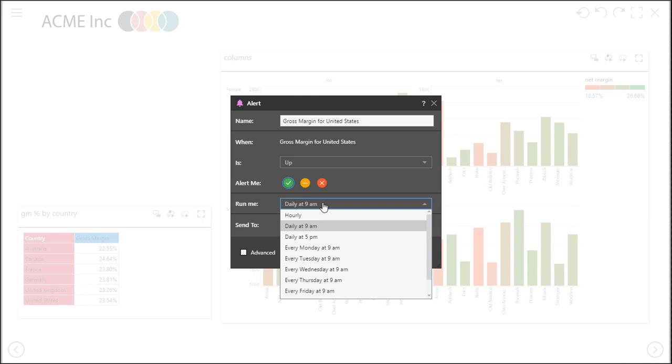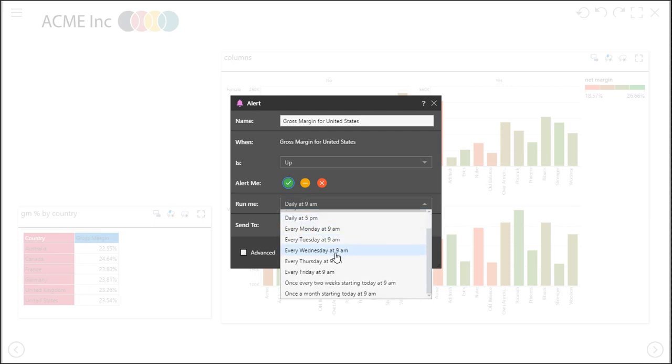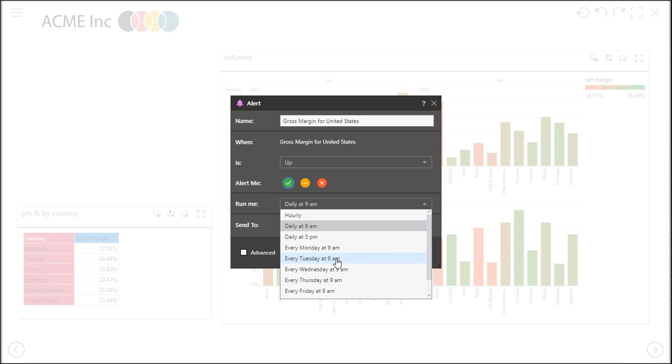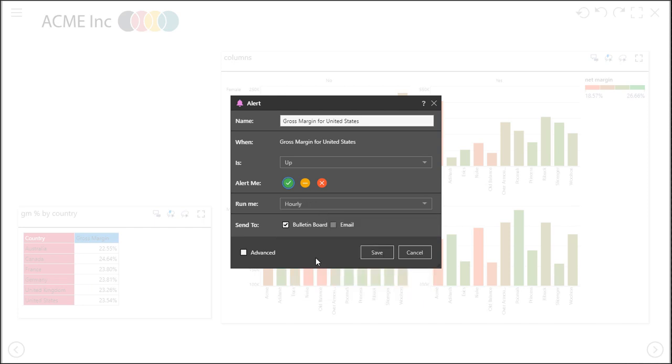Choose when this should run. From the simplified schedule, I can choose when it will run. So at this point, I'm going to choose for it to run hourly. And last, I need to choose where I should receive the alert. By default, it goes to the bulletin board inside the product. If I have messaging turned on, I can also choose to be emailed by the system when the alert is calculated and if the outcome is true.